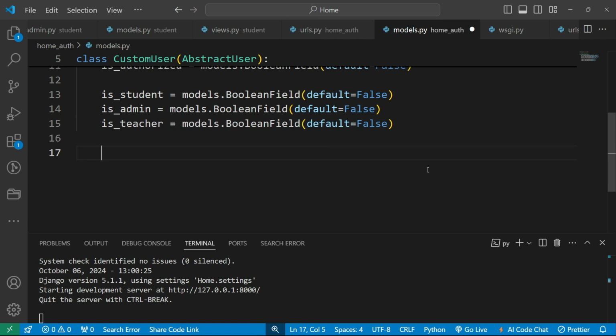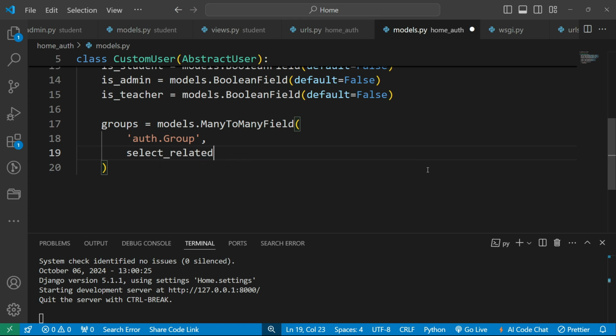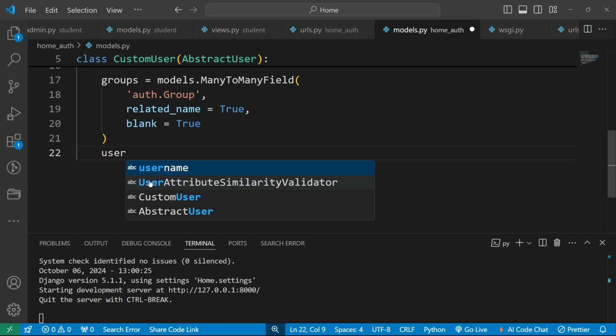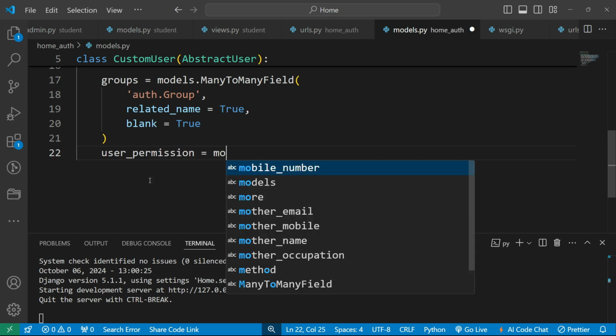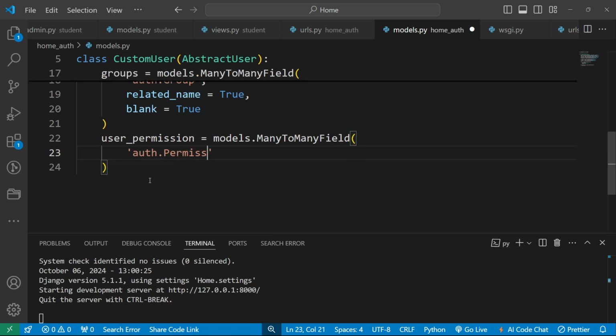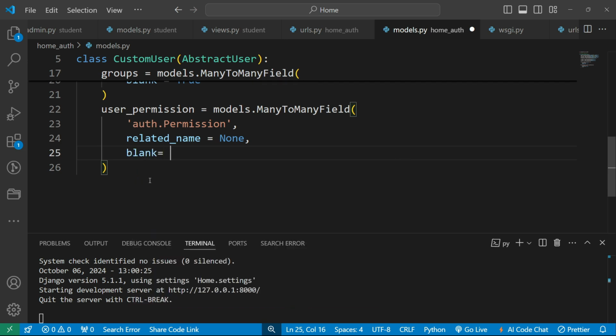So now we also need to define the related name for this creation. So let's write here groups equal to models.ManyToManyField, and after that define auth.Group. In a similar way, write here related_name, and blank equal to True. And here we also need to define user permissions. So right here user_permissions equal to models.ManyToManyField, auth.Permission. Okay, and related_name should be equal to None, and blank must be equal to True.